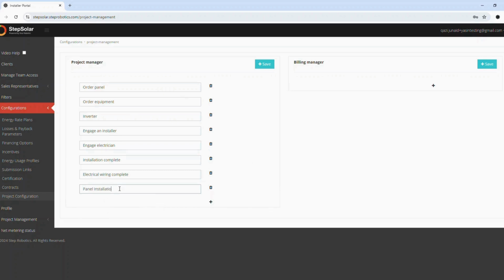Track progress. These parameters will appear on the client's profile. This lets you monitor whether tasks assigned to sales representatives or installers are completed. Completed tasks will be marked accordingly by the team members, while incomplete tasks will be highlighted for follow-up.